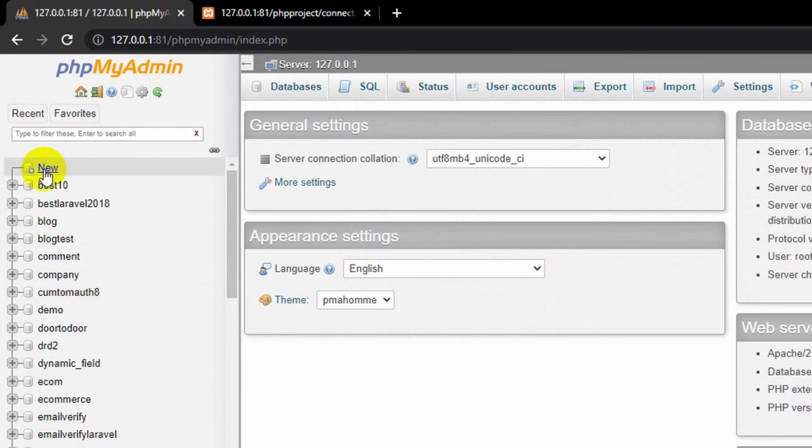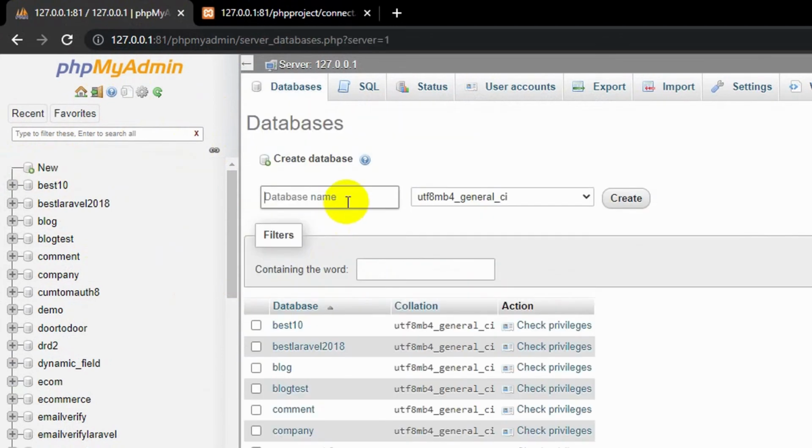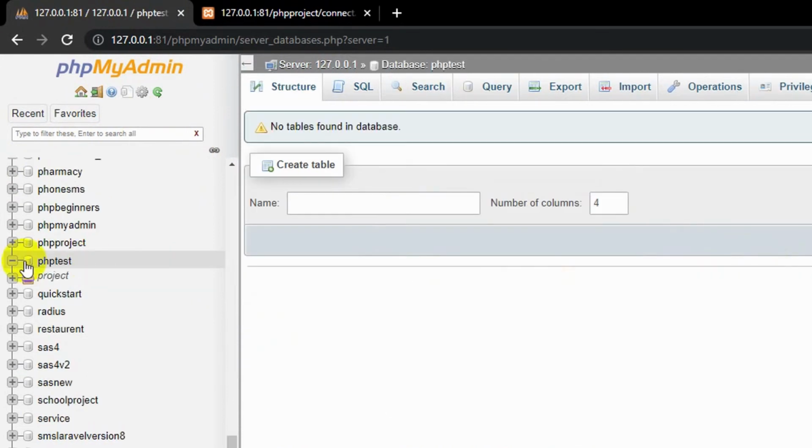Here you can see a new button. I'll just click on it, and then let's say our database name will be php_test, and I'll just click this create button, and here you can see our database is created. Now I'm going to connect my PHP project to this database.